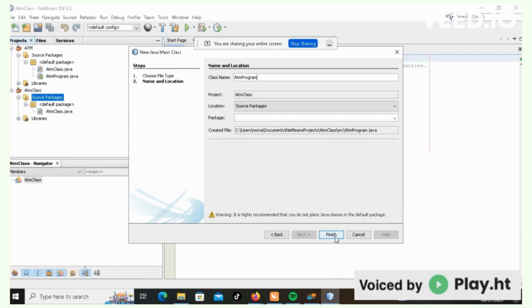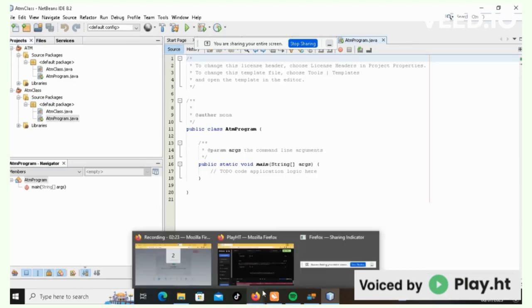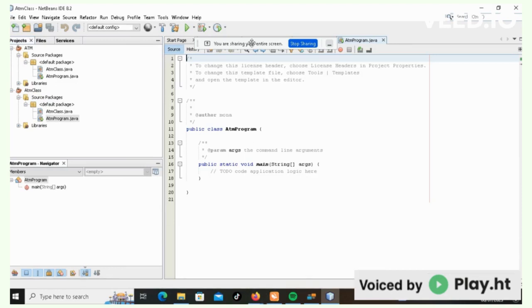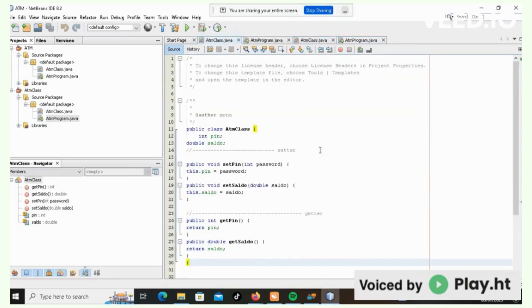To create a Java program for an ATM using NetBeans, follow these steps. Open NetBeans and create a new Java project. Right-click on the project name in the projects pane and select New Java Class. In the New Java Class dialog box, enter ATM program as the class name and click Finish. NetBeans will generate a template for the ATM program class. Replace the template code with the following code.